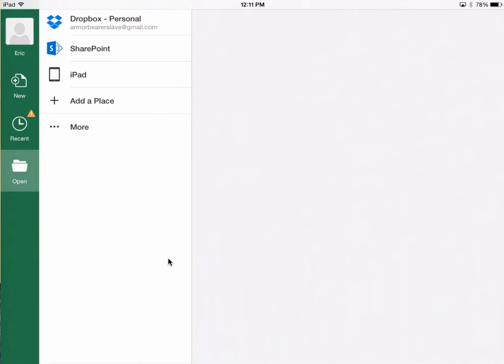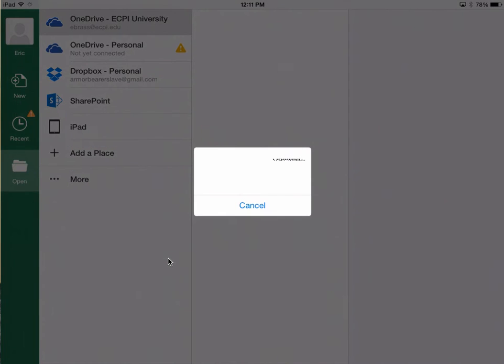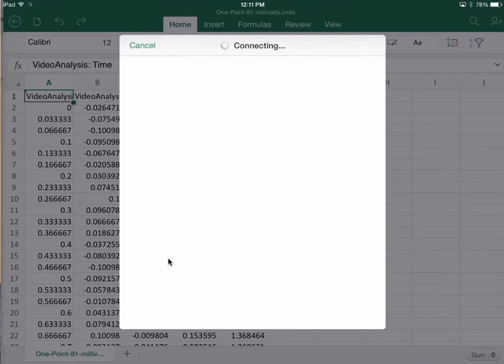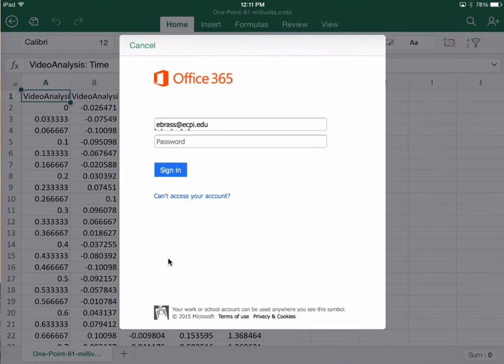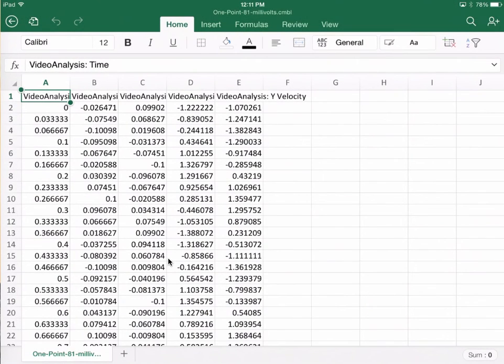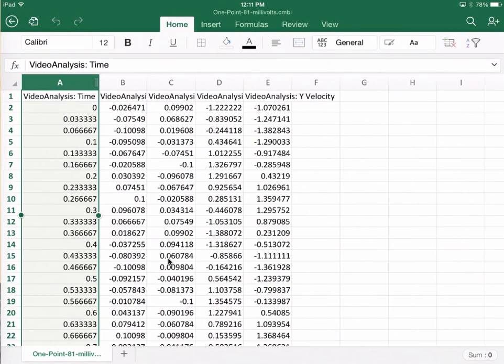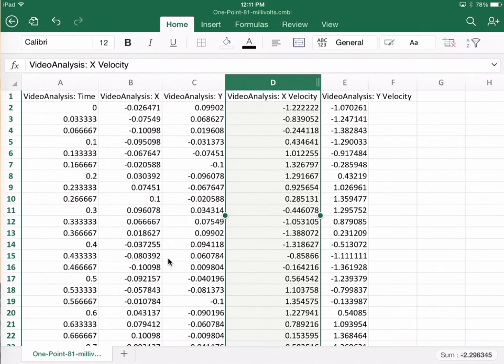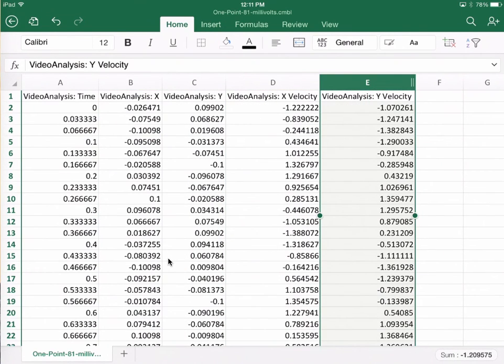Now here's where we're going to do a lot of the processing. So here are all of our points: time, x, y, x velocity, and our y velocity.